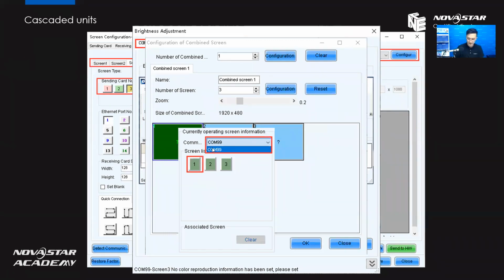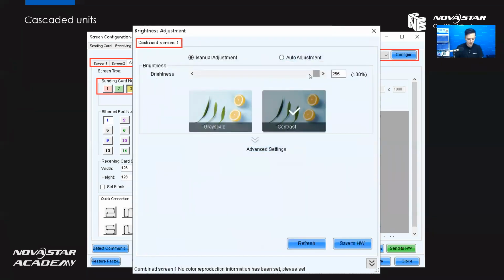From here it's a little bit different, because this time you cascaded the units. There's only one communication port, so here you only want COM99. Under COM99, you have 3 screens, screen 1, 2, and 3. So you click one by one and go back to the brightness adjustment. You will see the combined screen 1 again. So now when you change the brightness, it will affect all 3 screens together. That's how multi-screen management works.